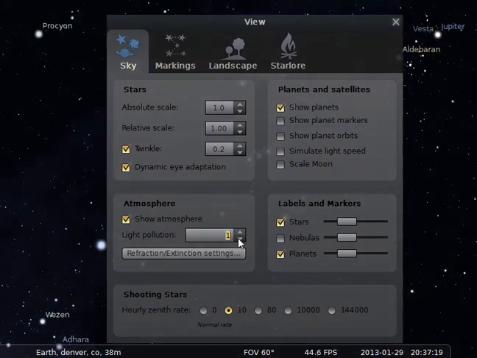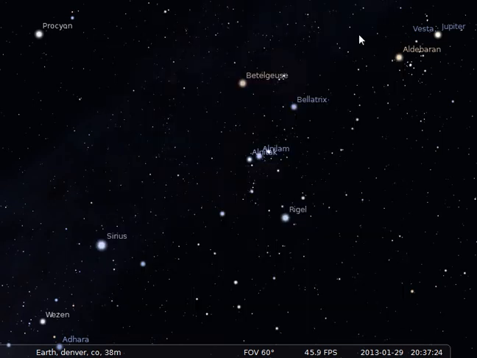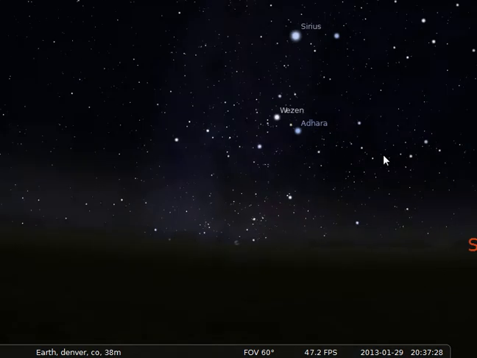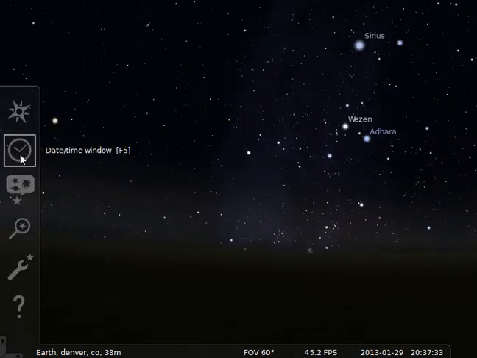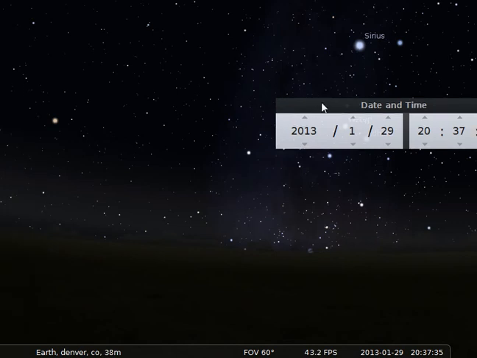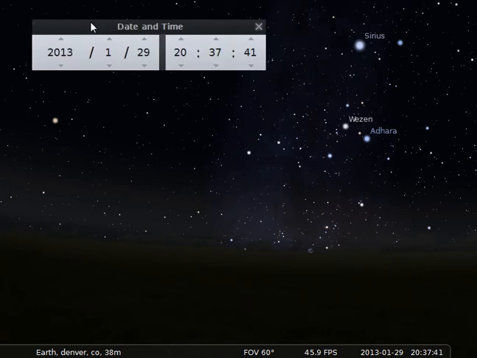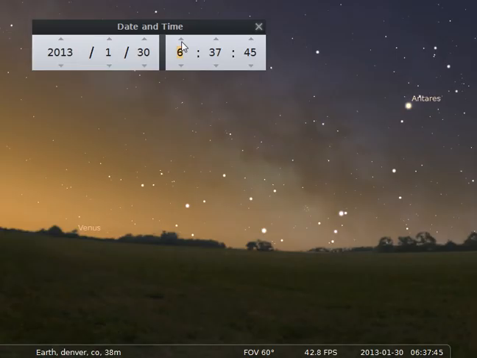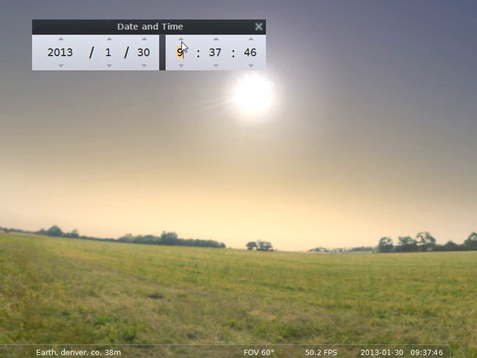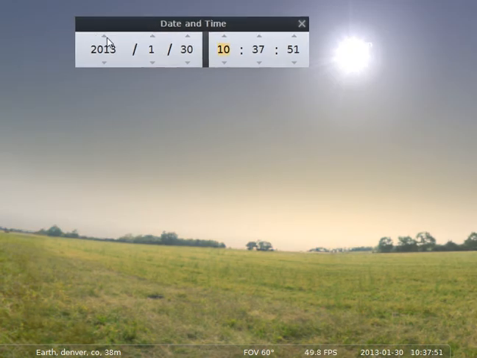But I want to go back in time a bit here to a time when there was no artificial light, and see the Milky Way already showing up much brighter. Opening that date and time window that was right here. Notice this is today's date, present time. If I move the hours ahead, see the movement of the skies, sunrise, and we're into the next day. Now I can do the same with days, months, years.